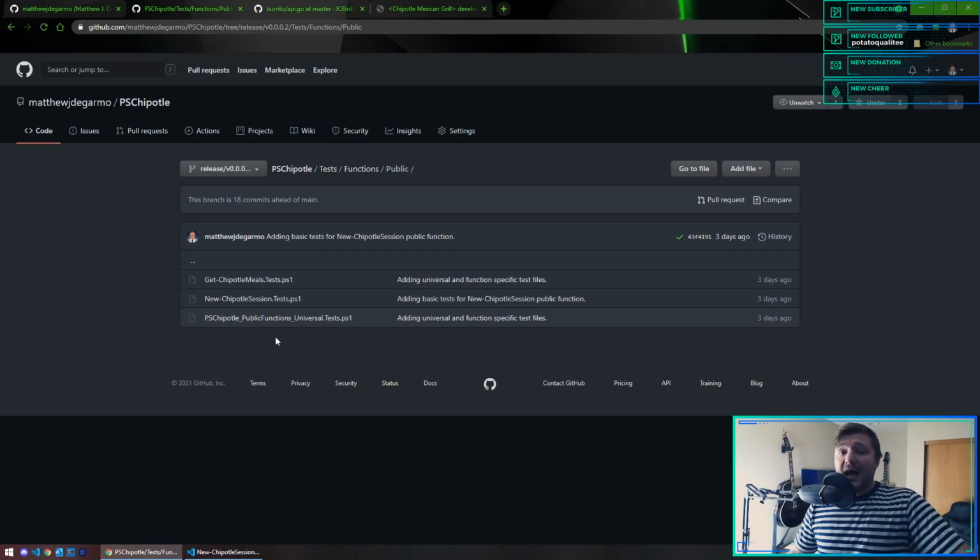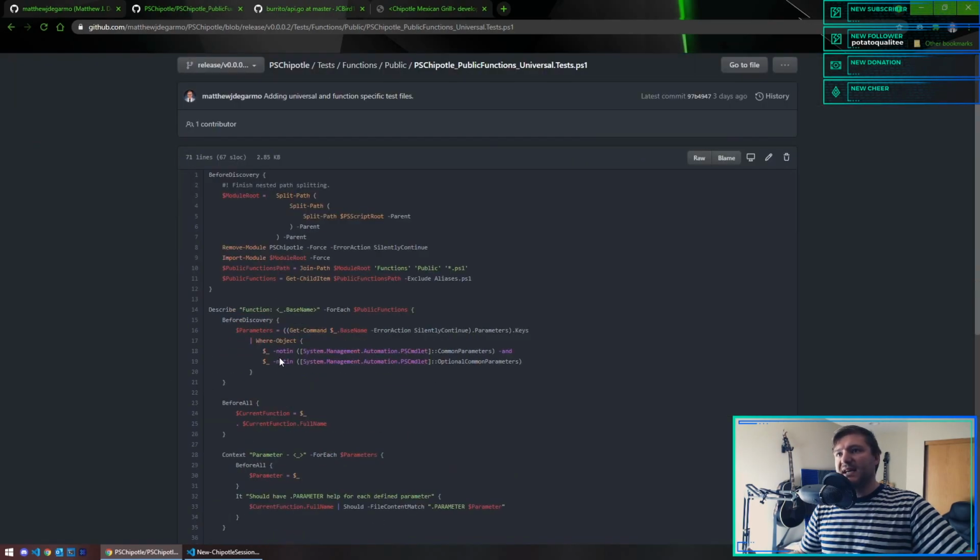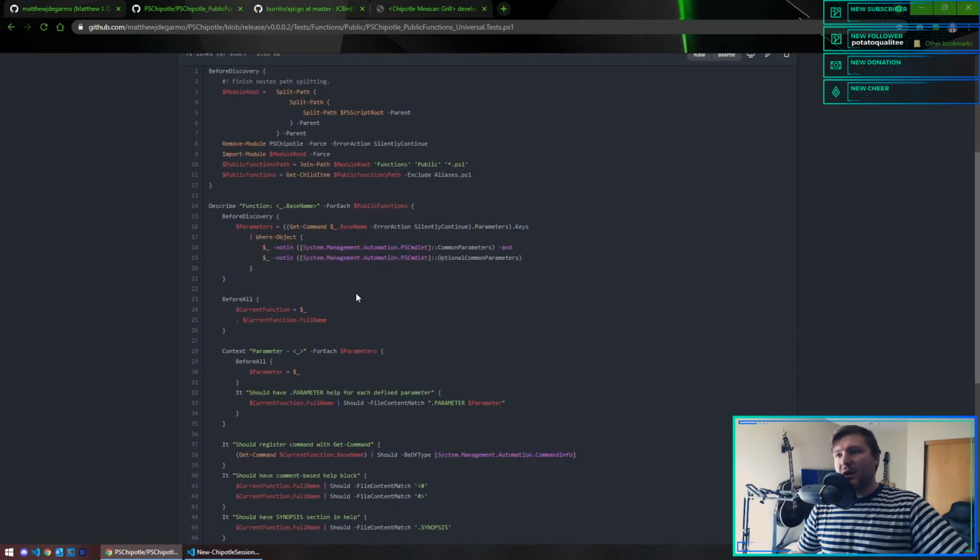And a lot of tests are going to apply to every single function that I make. Just some sort of code standards. So I've wrapped those in this universal tests. And so these are tests that are going to apply to every function that I write. So every function should have a parameter section in the comment-based help if it's a parameter that I've defined.